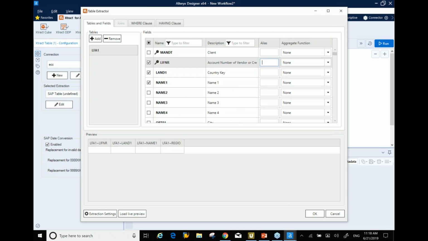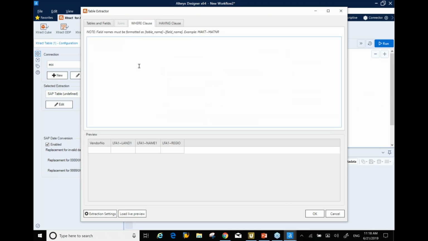Okay, you can give it an alias if you'd like. So let's call this vendor number. And if you're dealing with quantities or amounts or any numeric fields, you can also aggregate already when you're pulling the data. In addition, you can use where clauses. So if I'm only interested in bringing back customers for the US, I'm taking the land one field, which I'm using down here, and I can specify this statically like this as a string, or you can also work with parameters and pass this in during execution.